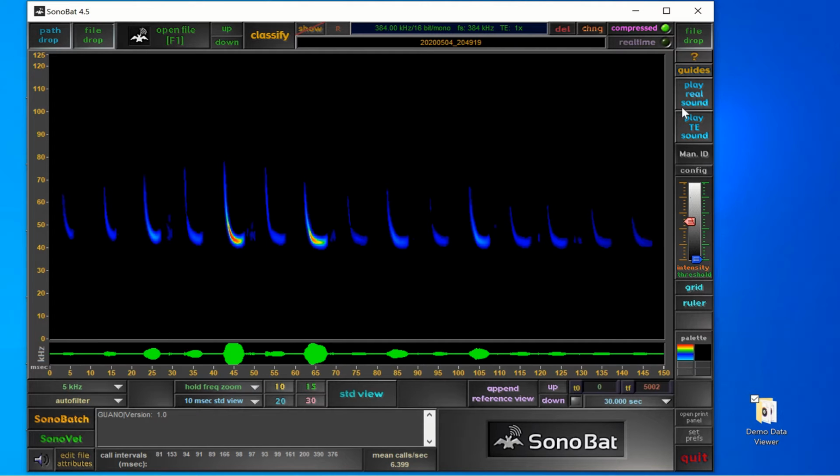The next button down is the time expanded. So this is a 10 times time expanded sound of the call. Again, it's quite nice being able to actually listen to your calls. Things like long-eared bats, very nasally bats, start to stand out if you actually listen to your recordings.